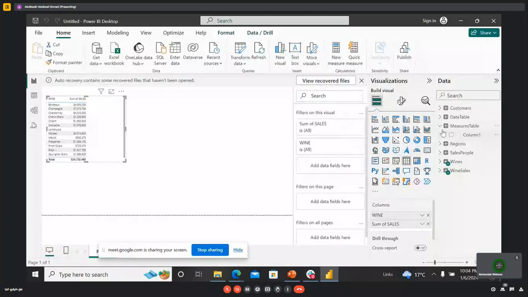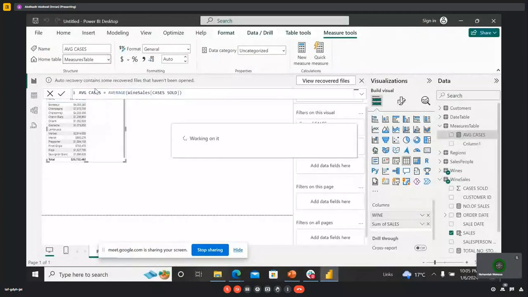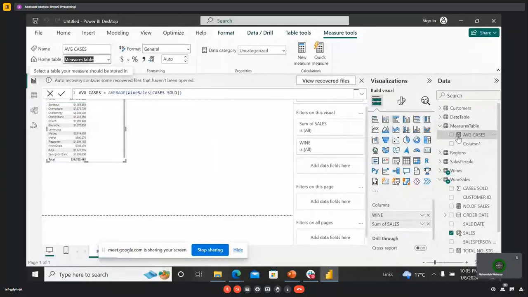So how do we put these measures here? The best way is clicking on the measure itself. When you click on the measure, you have the Home tab here. You click on this drop down and take it to the measures table. So it will move from the wines table and go to the measures table. If you look at this icon, it shows that it's just any other table. It has columns, but it's not yet a measures table, but we'll make sure that is the case later on. So we have the average cases in our measures table, and then we also move number of stores, which we created.